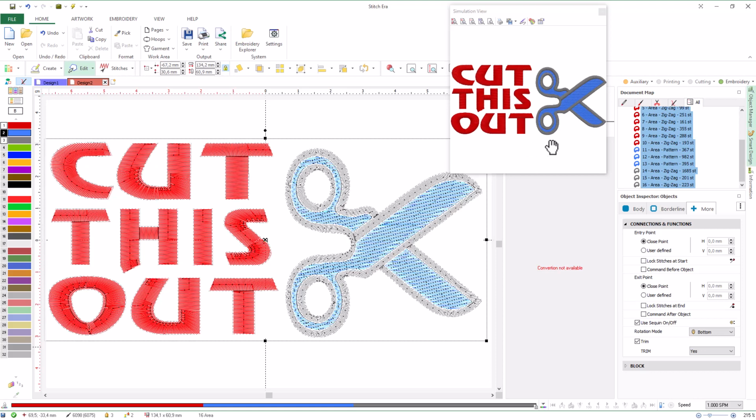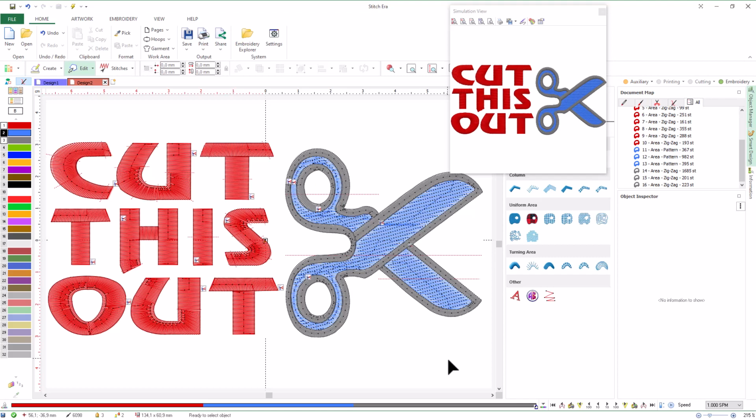We have completed a more complex design using automated capture tools. In the third part of this tutorial, we will create a design by manually digitizing all our embroidery objects.